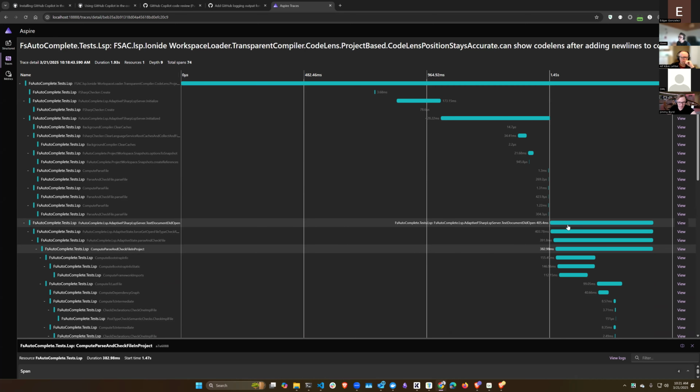But at this point, where we're saying I want the text document to open, almost all of our entire time was spent in the F-sharp compiler service. So this is probably not really worth trying to optimize at this point.